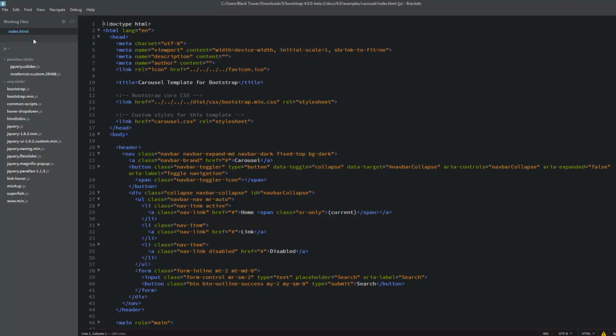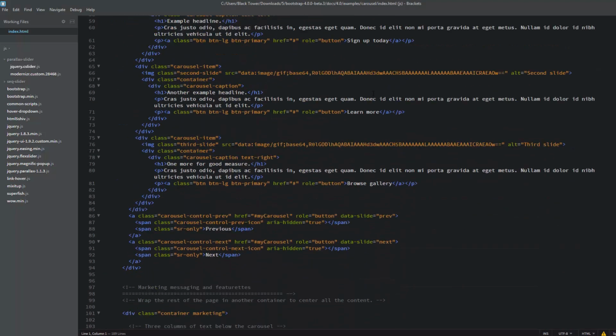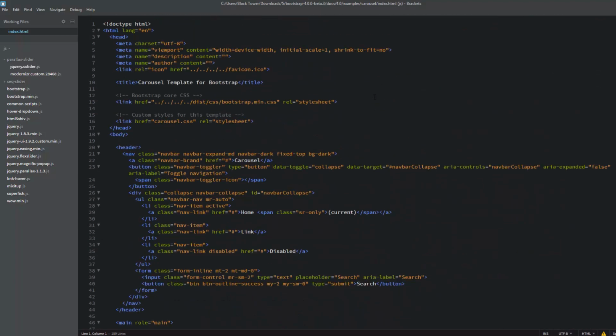Okay, so this is our index.html file, which is standard for all Bootstrap sites, and most websites. All websites have an index file, whether it's PHP or HTML, because that's the first file that the browser looks for. I'm not going to go into too much detail with this, but we'll customize our template.